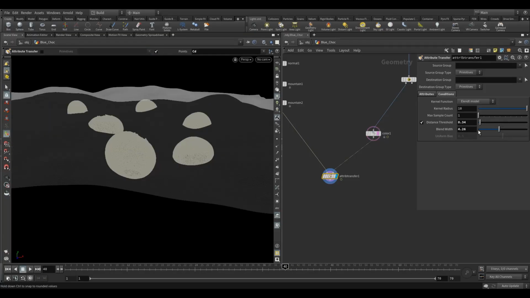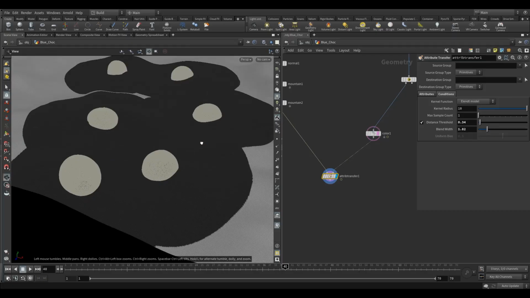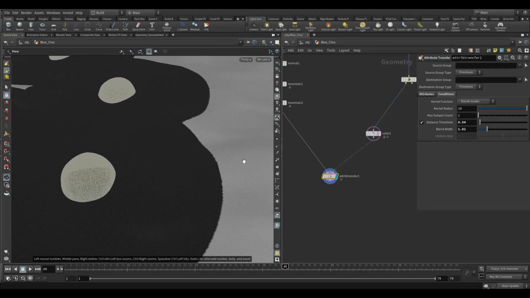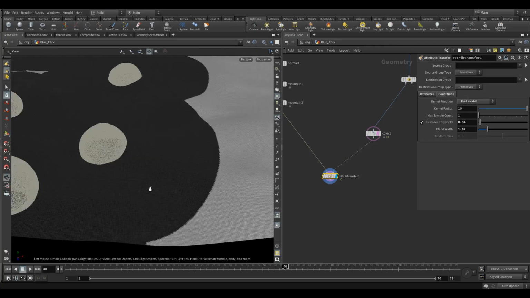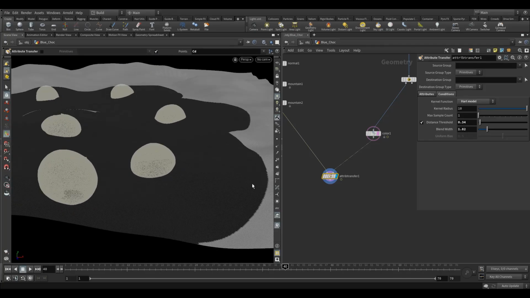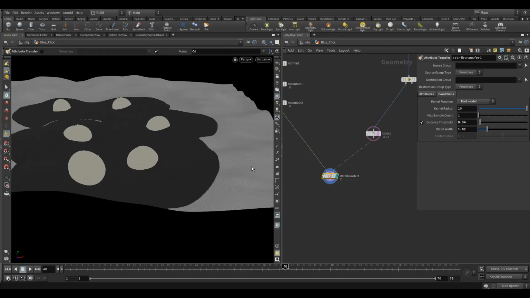To get something a bit smoother, we can try different interpolations. It's not going to make a big difference yet, and we won't see a difference until we start to have more variation, because this is just a solid yes or no, black or white. Great.